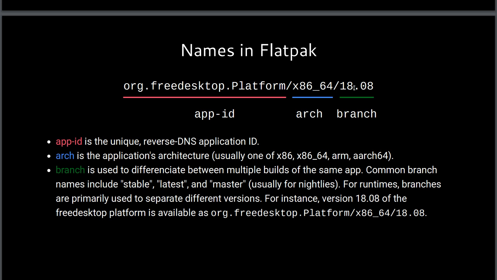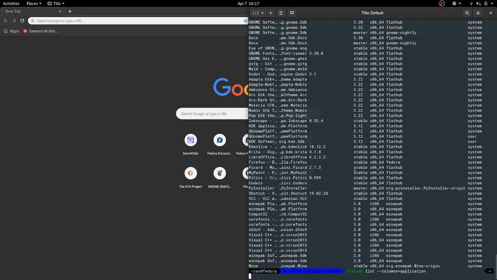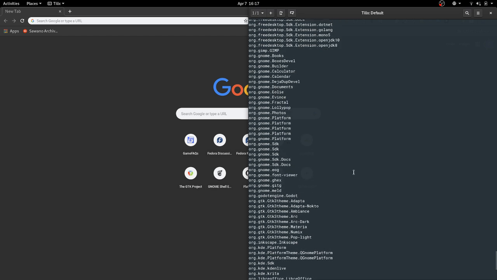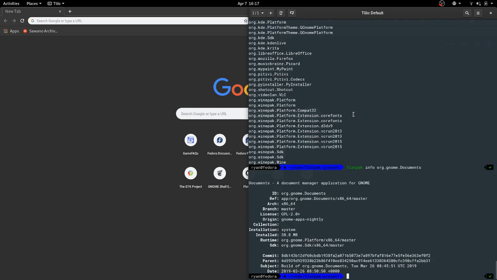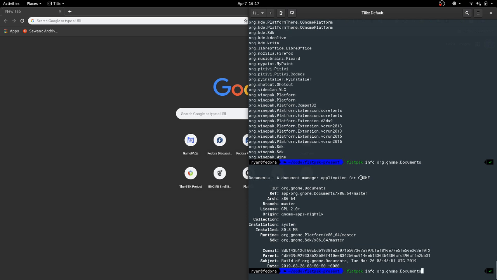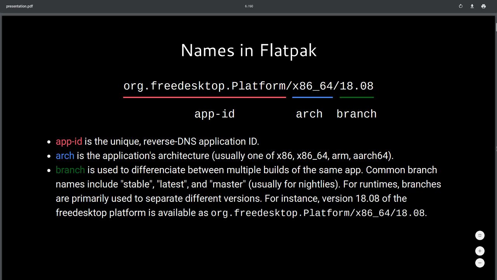And different apps can use these different branches to separate their versions. I'm not actually sure if I have any installed that have this, unfortunately. Any of these are nightlies? I don't think so. Or this one. flatpak info. Yes, see, we can see the branch here is master. Master is usually used to refer to the results of building nightly apps. And then let's look at VLC. And this one, the branch is stable. So branches are basically just a way of separating different versions.